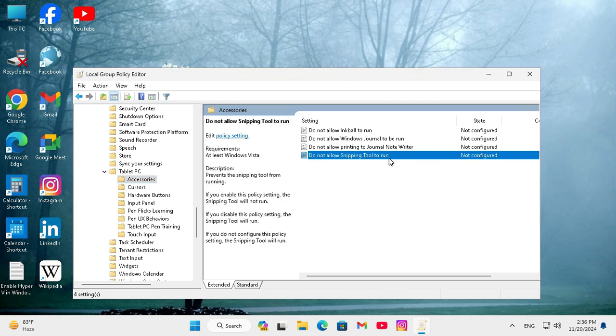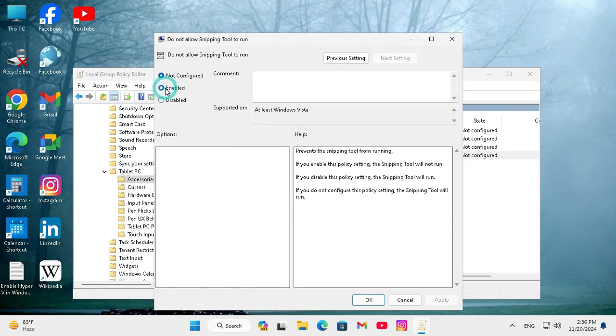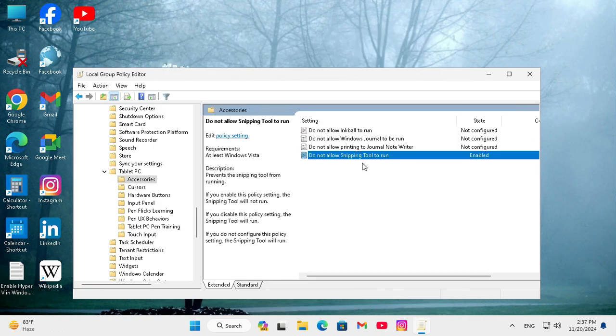And now it's not configured. Right click on this setting and click on Edit. Select Enabled. Now click on Apply and then click on OK. The setting is enabled now. Close Local Group Policy Editor.